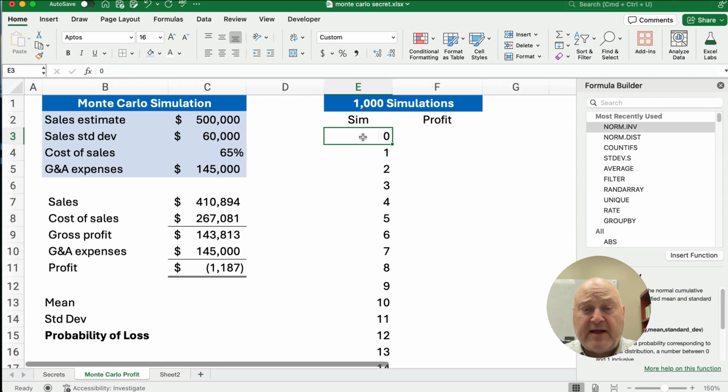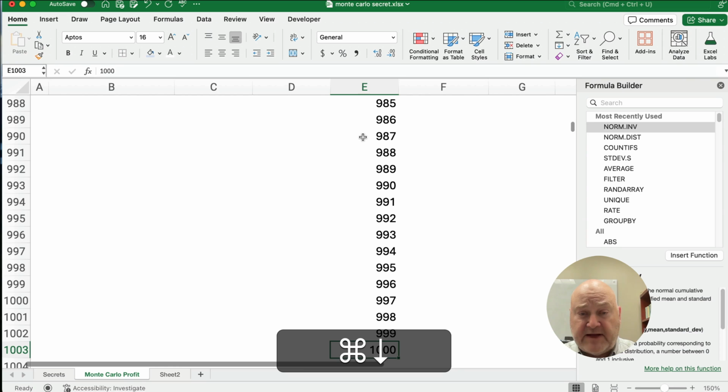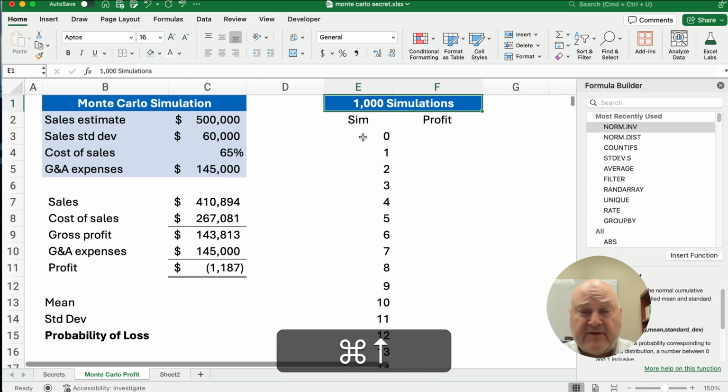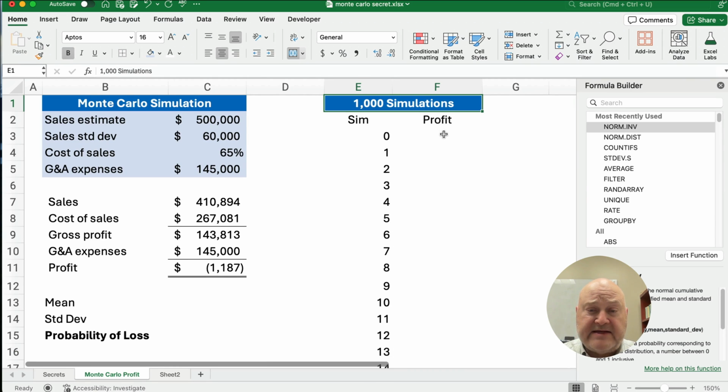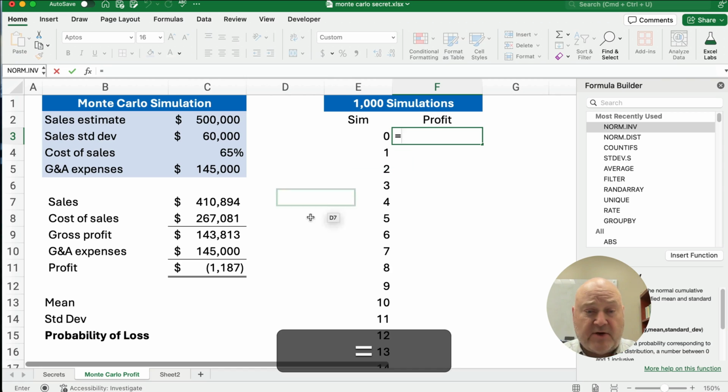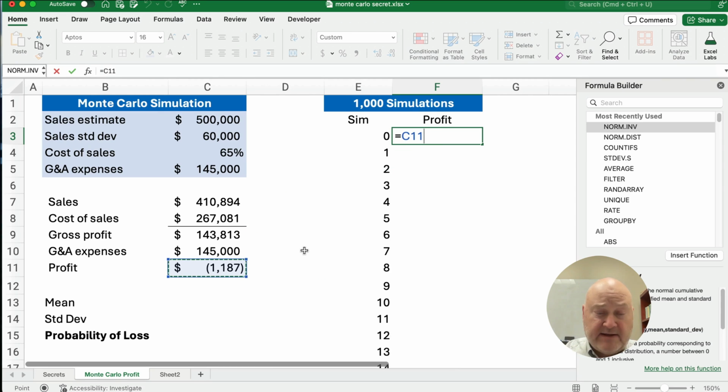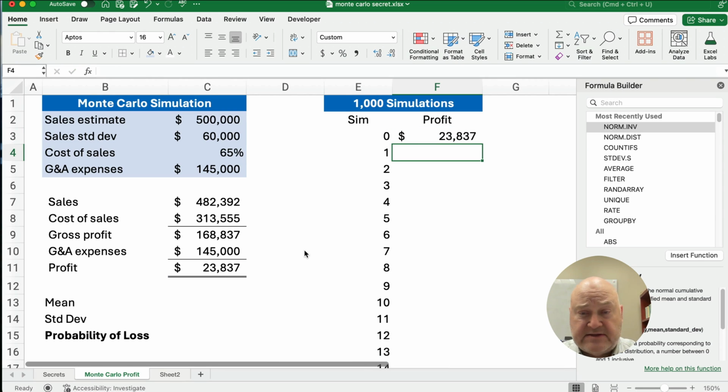Okay, so I have a column that's going to be the simulation. I did it all the way down to 1,000. Our simulation 0 is what we just showed how to do. Here in this case, it's negative 1,187, but as soon as I hit enter, it's going to be a different profit number. So that's always going to point to this right here.